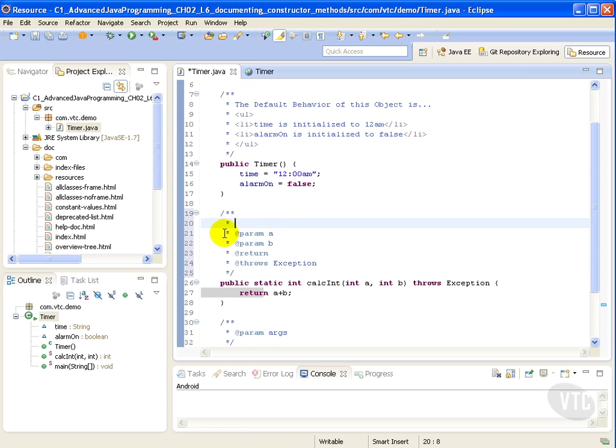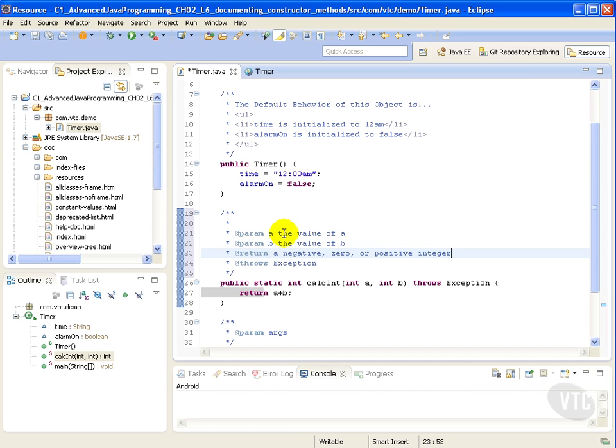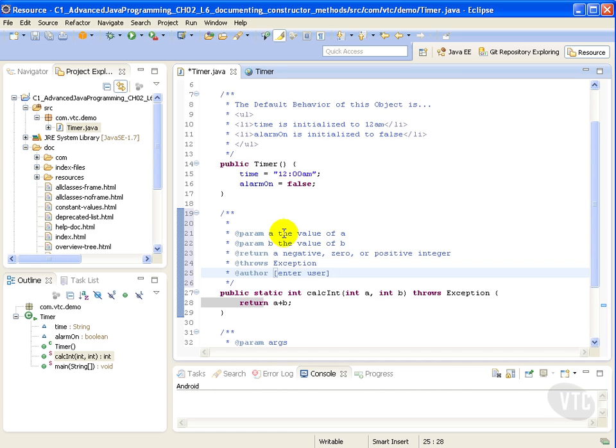Now, as we can see, Eclipse already generated much of the documentation. Here I can add a description for each of the parameters passed. I can also describe what this method will be returning. In this case, it would be a negative, 0 or positive integer. And I can even add the author here. The first line, of course, would be the description of the method.